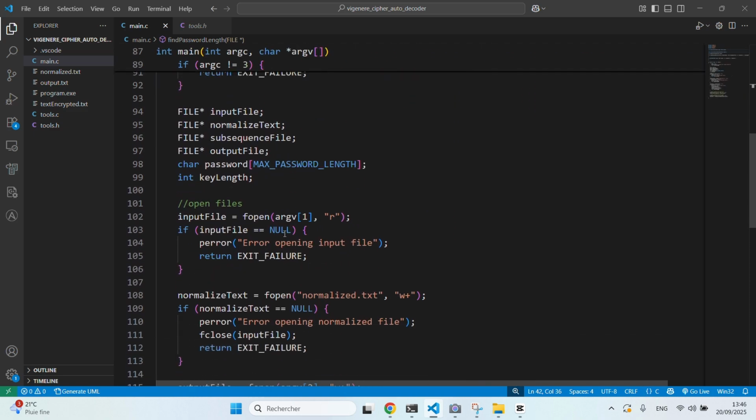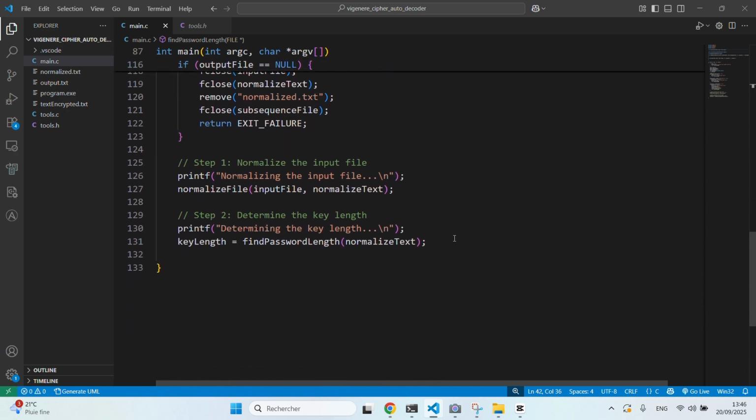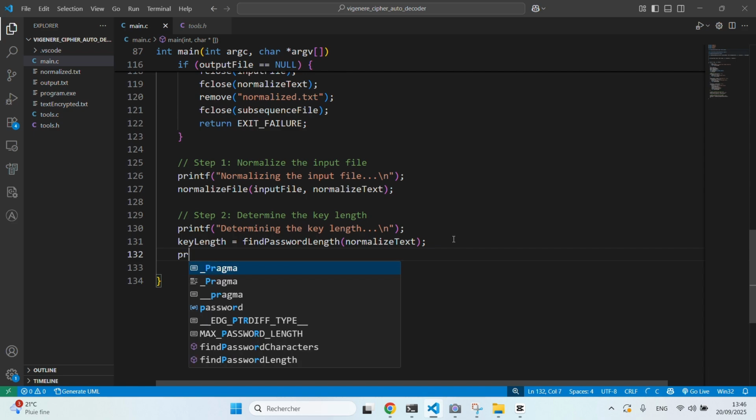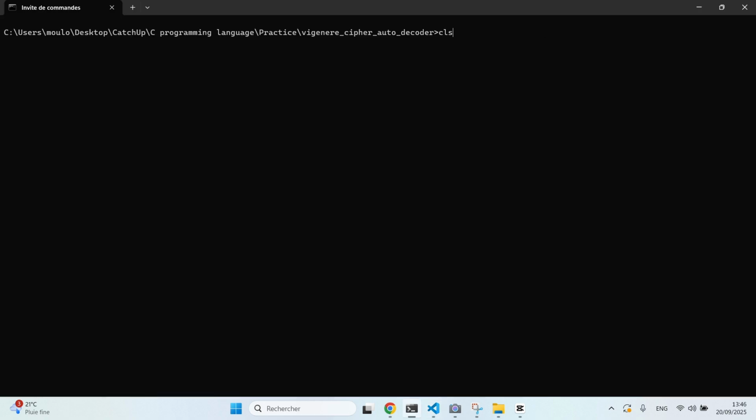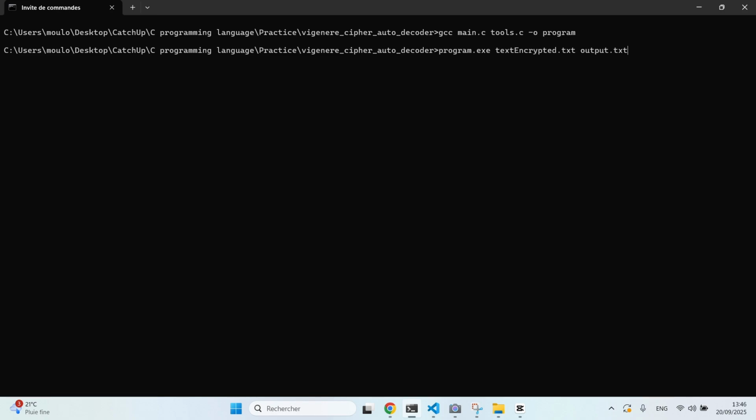Let's test that the function works correctly, and print the key length to see if it's a good one or not. Let's recompile the code. There is no problem, so it's compiled successfully. Let's go ahead and execute it with the same thing: program.exe text encrypted.txt output file.txt.